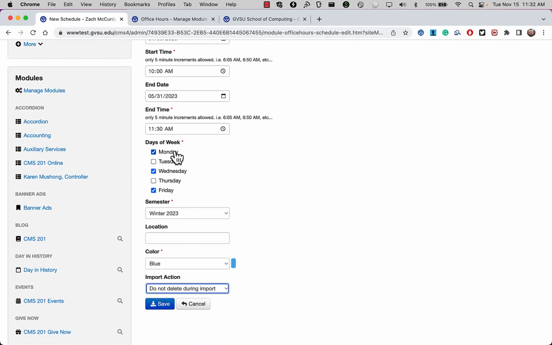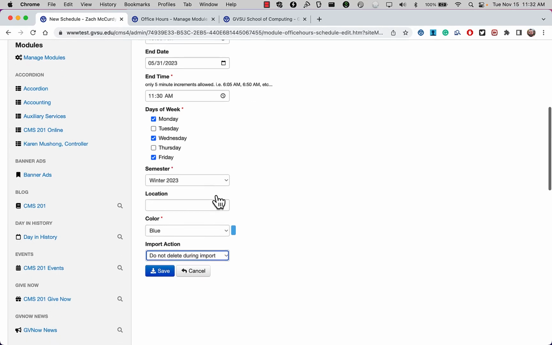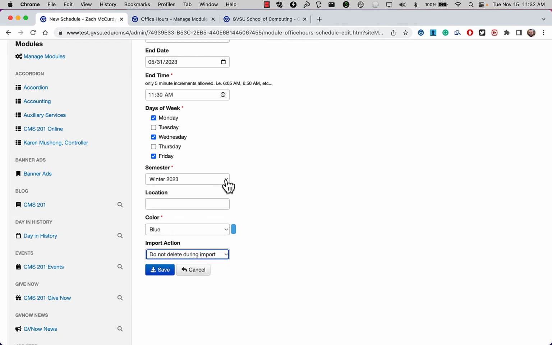Under the days of the week, you simply check the boxes when the class happens. So we're saying this happens Monday, Wednesday, Friday. The semester, you're going to want to choose which semester you want to add the class for. So for this example, we're saying Winter 2023. And then the location, if you want to, you can enter in where this class will be held.